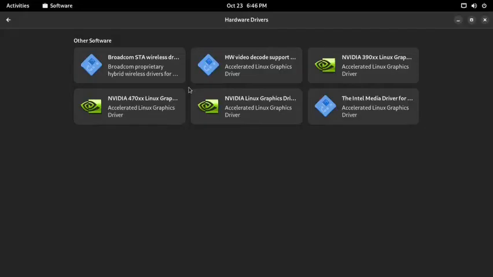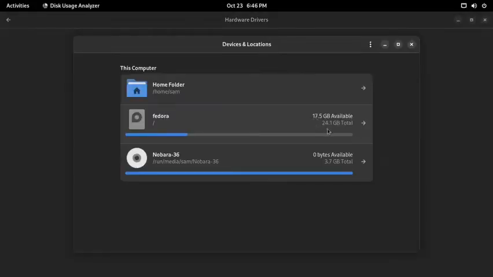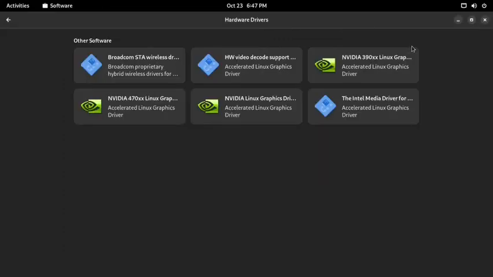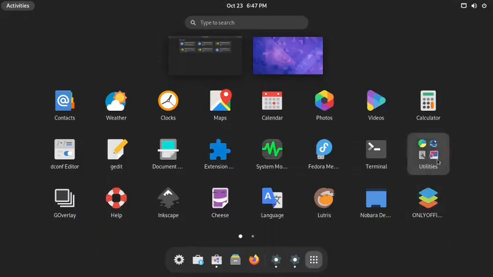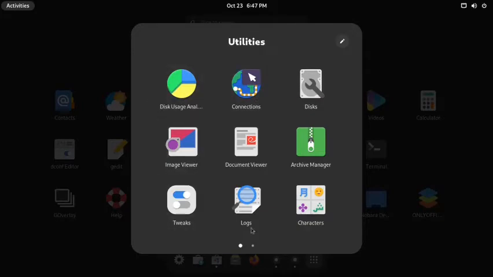We can check out the disk usage. You can see out of the 24.1 GB allocated to the root partition, 17.5 GB is available. So around 7 GB has been consumed by the system installation. That's good. It is a typical installation, nothing on the higher side, nothing on the lower side. I will close this now, and then we will check some more.